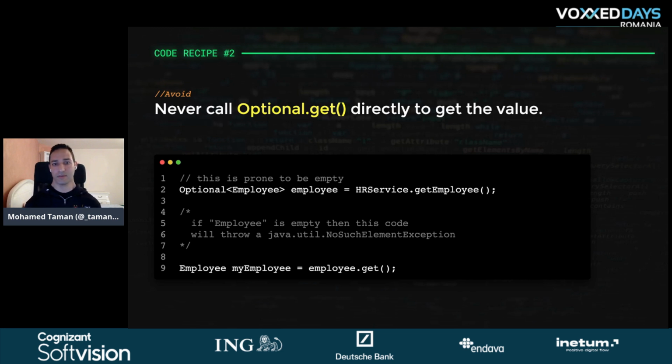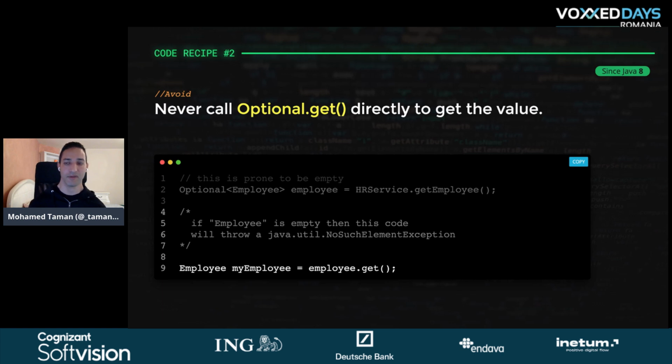So let's see that we have HR service and we get an employee, and yeah, we got an employee. Let's just call get to get the value. This is very interesting. If there is no value, you know that NoSuchElementException will be thrown. Why? Because you have to check about the presence of the value. So if you would like to use this, Optional.get, definitely it's available since Java 8. I will not repeat since when it's available. When you see the legend, you will know since when it's available in the Java namespace.